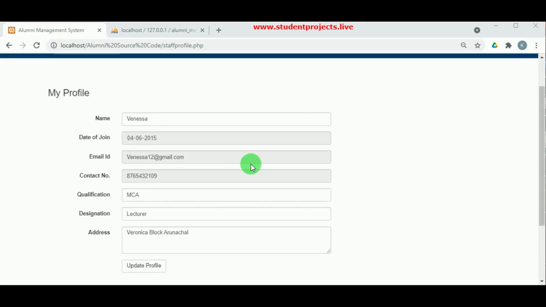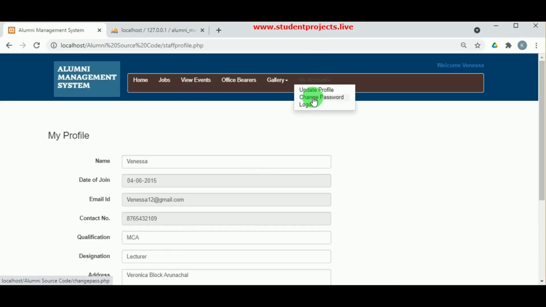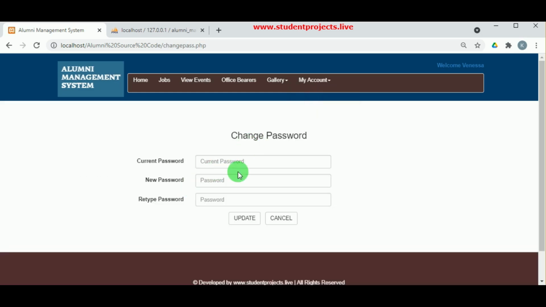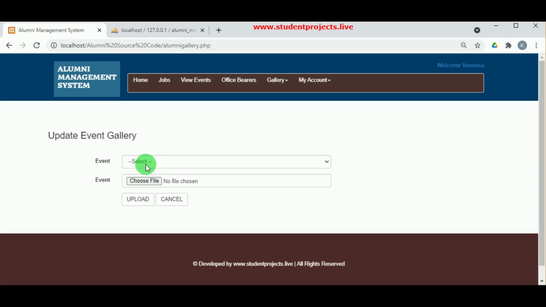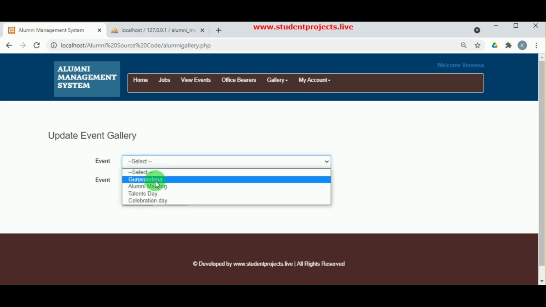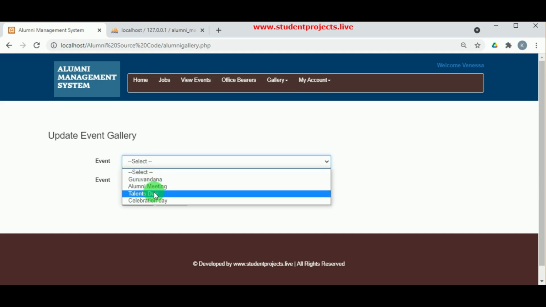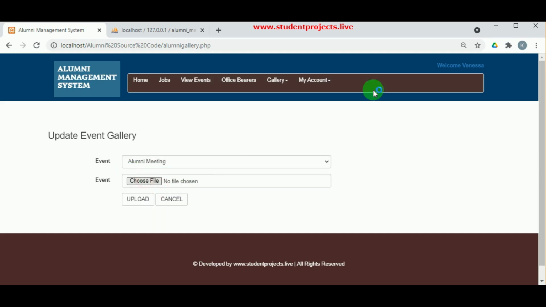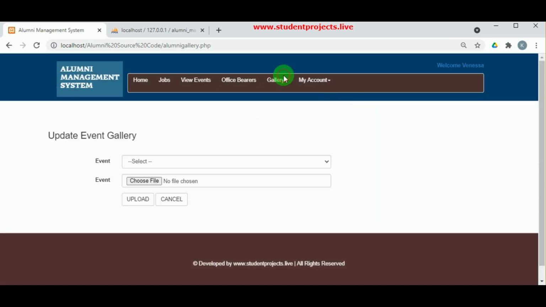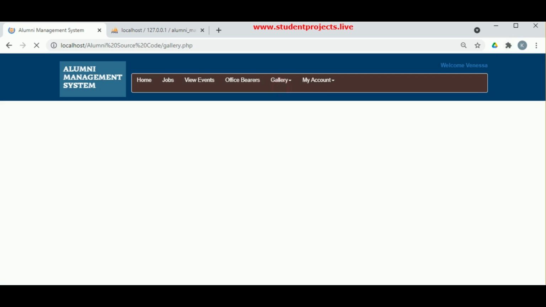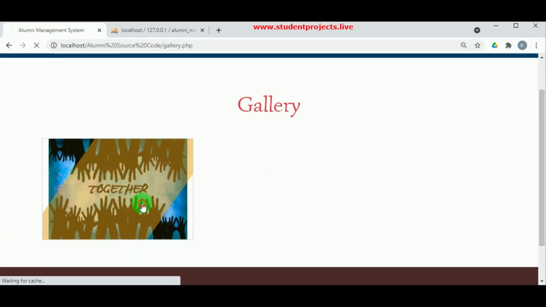So here in update profile, the staff can update their profile, and under change password, the staff can change their password. So here in view gallery and update gallery, by clicking on update gallery, the staff can add the different event photos, but the events will be added by the admin itself. The photos for the events can be added by the staff as well as the alumni. So once the photo is uploaded, we can click on update gallery, and in view gallery, the photo posted by the staff as well as the alumni can be viewed.